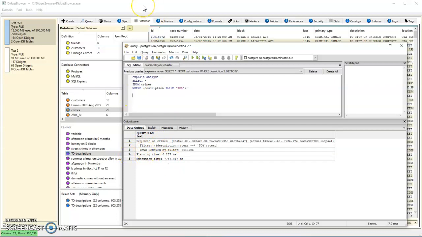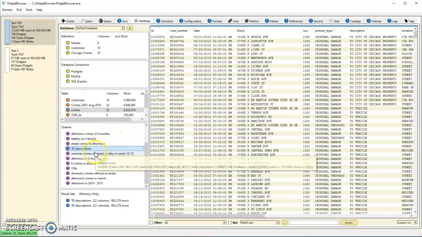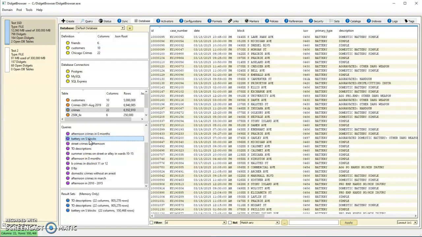Let's go look at a query where we do have indexes. So for example, here's battery. We want to find all the rows where the primary type is battery and the block contains an S. So we're looking for the battery crimes on the south side of Chicago. Any street or avenue that has an S in it, we're going to grab those. Again, we'll do a query. In this case, there's 550,000 rows.